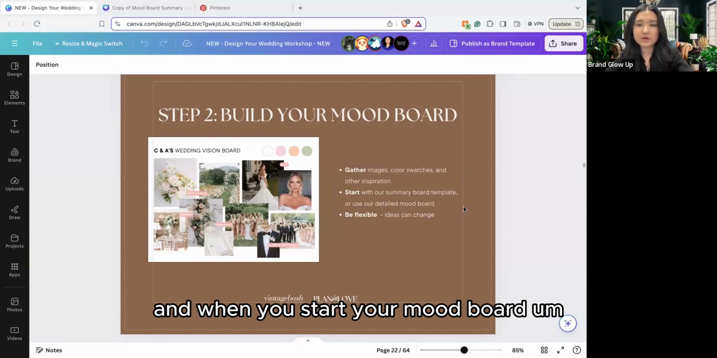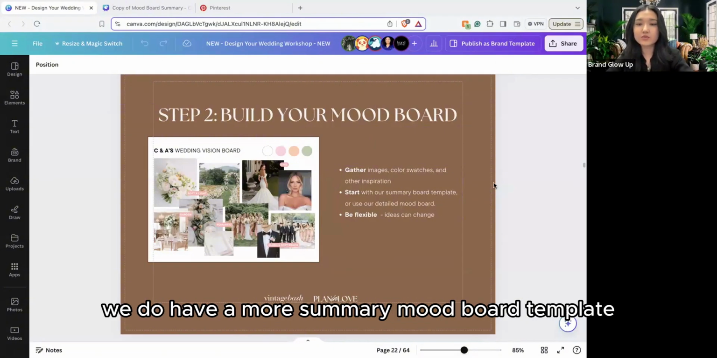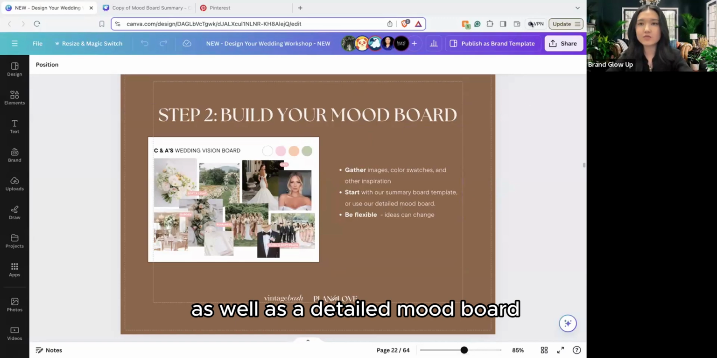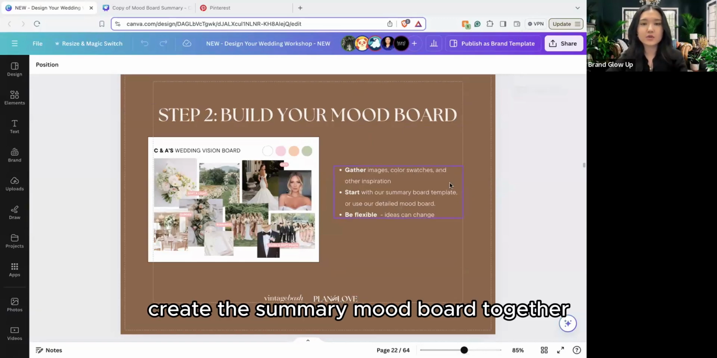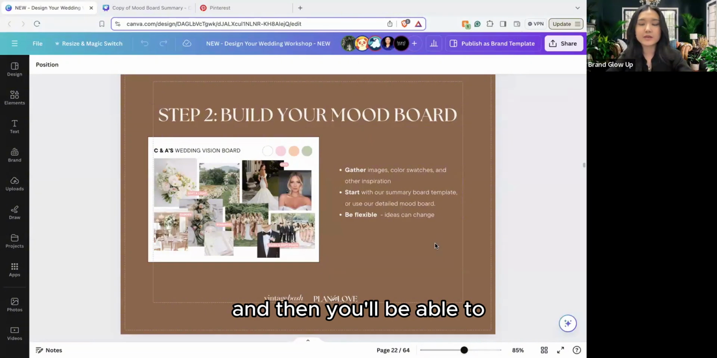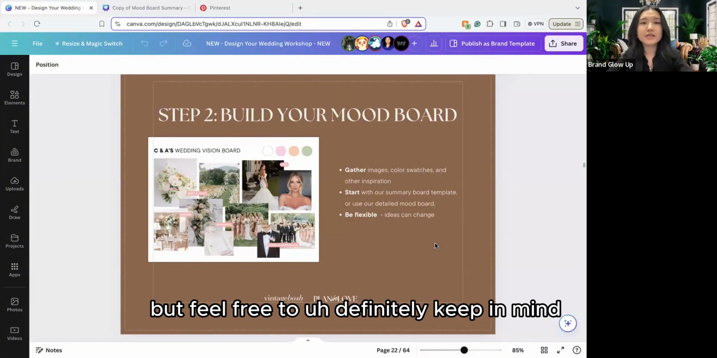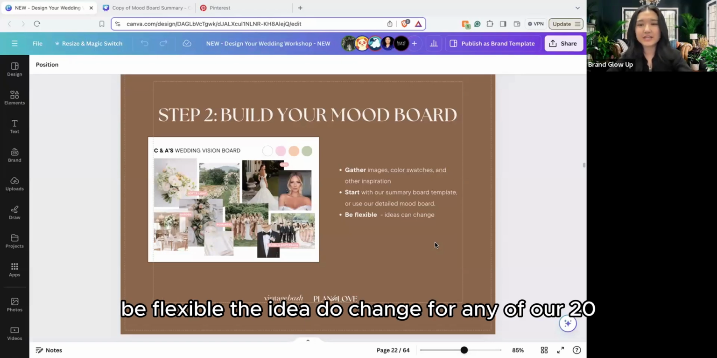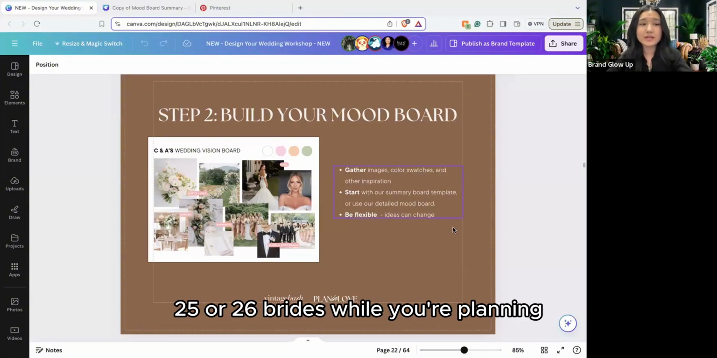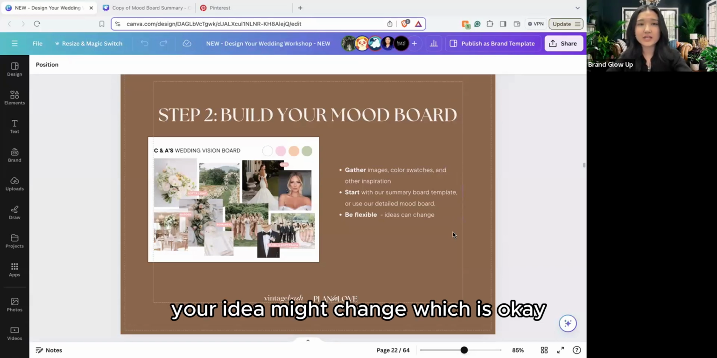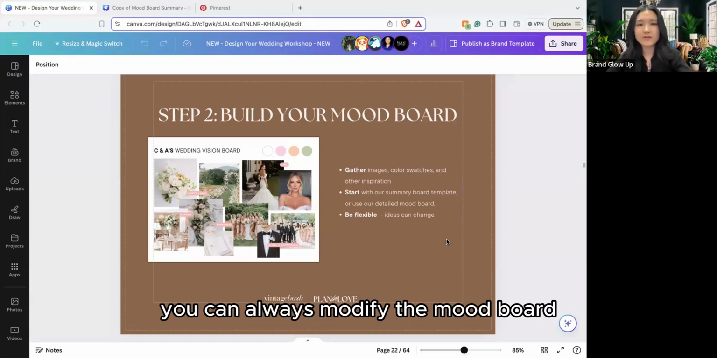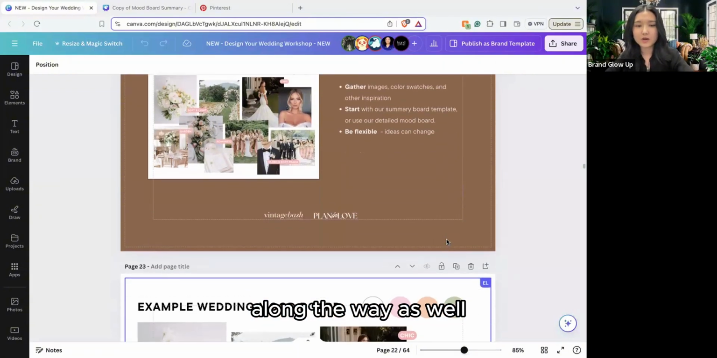And when you start your mood board, we do have a more summary mood board template as well as a detailed mood board. Today we'll create the summary mood board together, and then you'll be able to get into the detailed mood board later on. But feel free to definitely keep in mind, be flexible. The idea can change for any of our 2025 or 2026 brides. While you're planning, your idea might change, which is okay. You can always modify the mood board along the way as well.